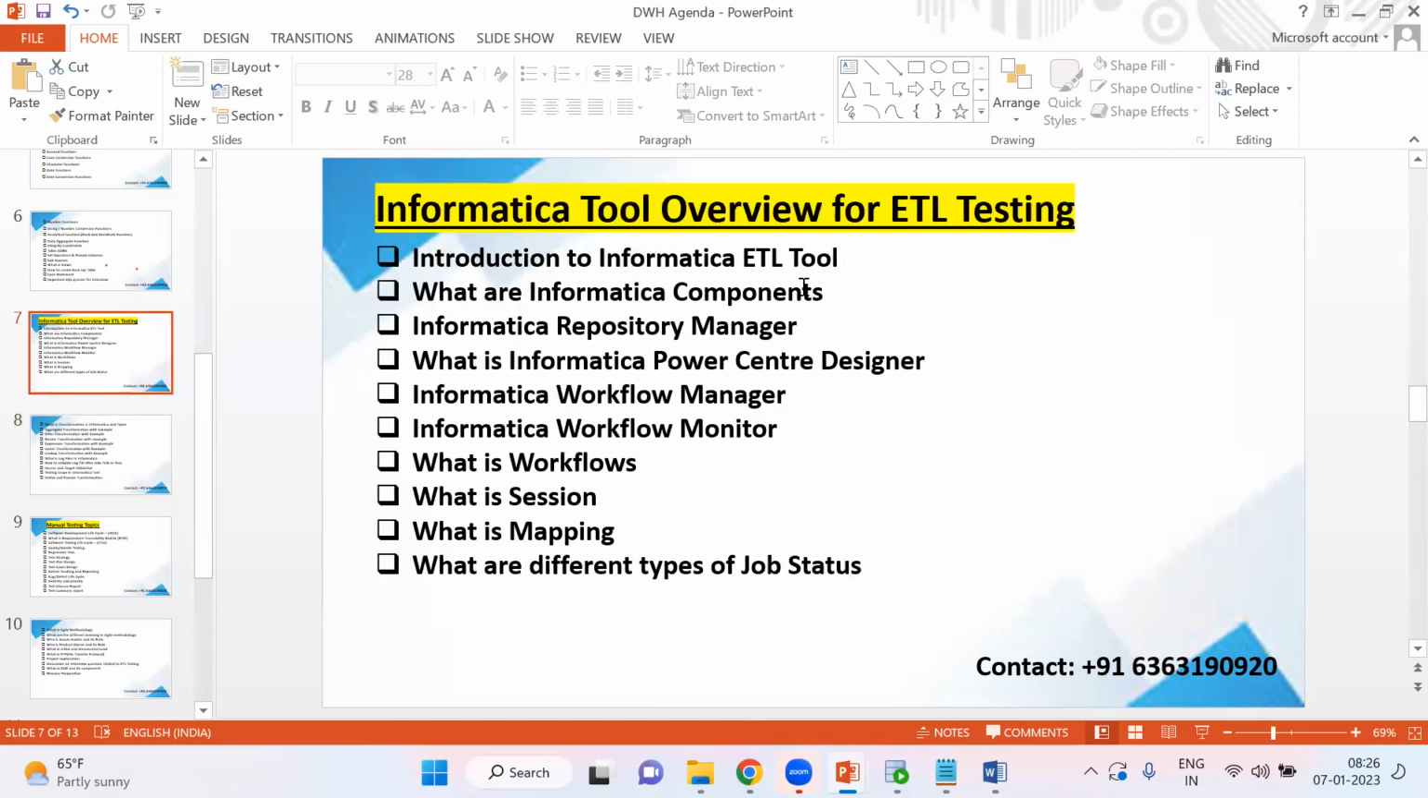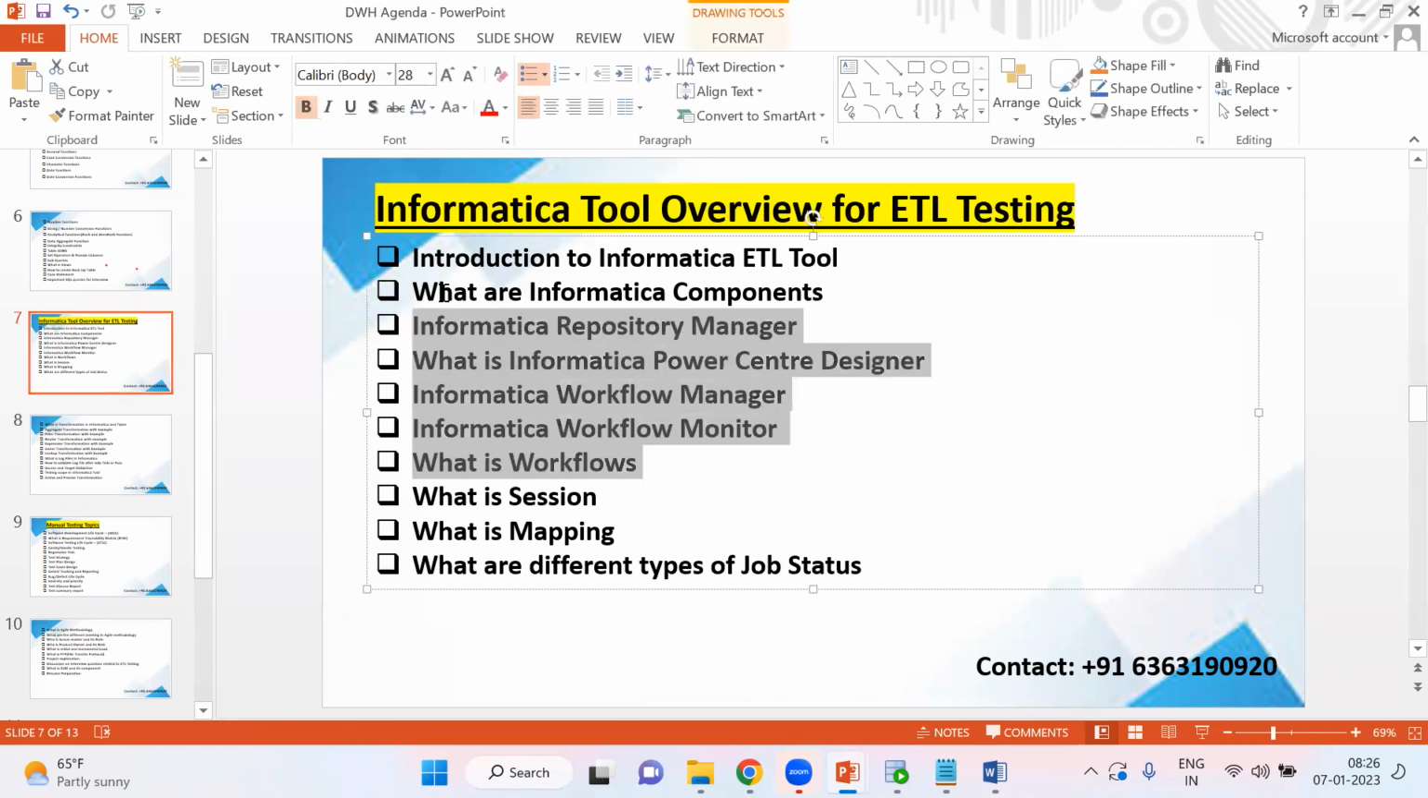So, introduction to the Informatica tool. What are the Informatica components? Informatica Repository Manager. What is Informatica PowerCenter Designer? Informatica Workflow Manager. Informatica PowerCenter Monitor. What is a workflow? So these are all new things for this. These are the components of your ETL Informatica tool.